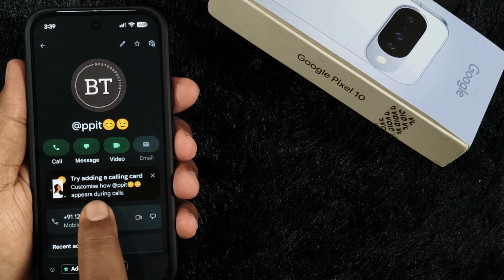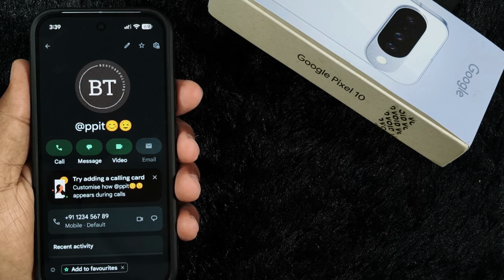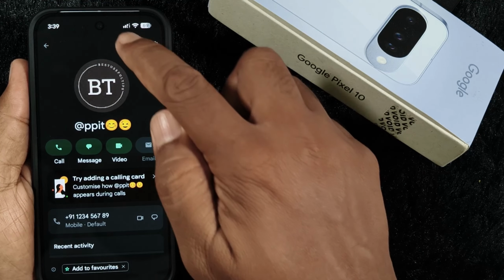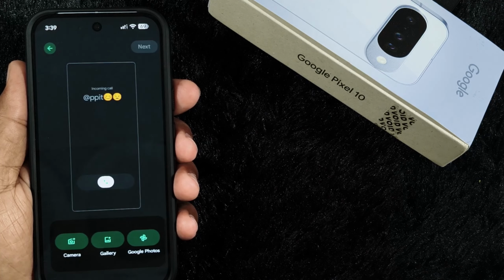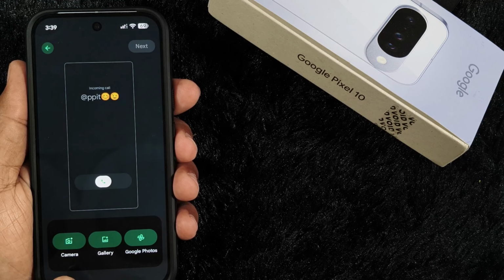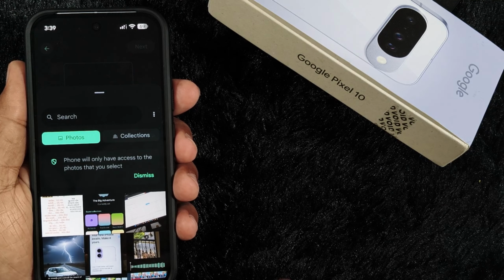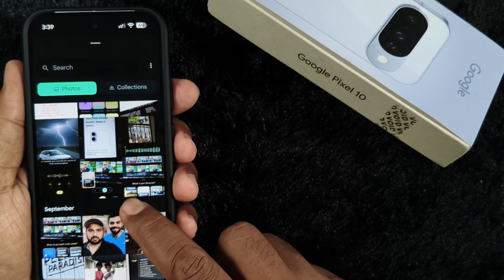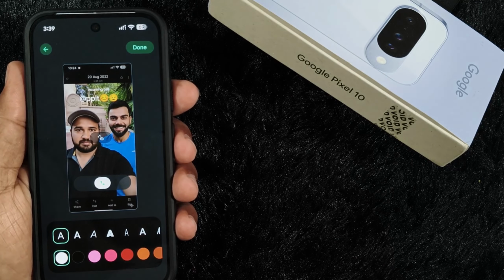Now you can try adding a calling card feature, or otherwise tap on the pencil icon at the top. So here we tap on the pencil icon. Now tap on picture and calling card. Tap on it. Now you can select a photo from the camera, your own photo from the gallery, or Google Photos. So here we select the gallery option. Now select any photo you want to set when you receive a phone call. So here we select this photo.